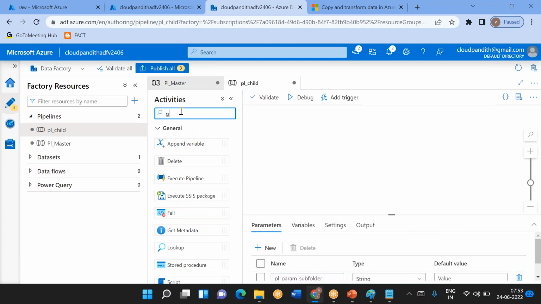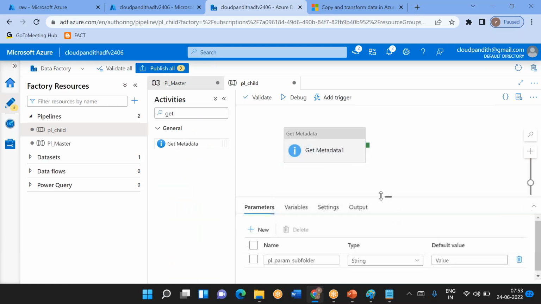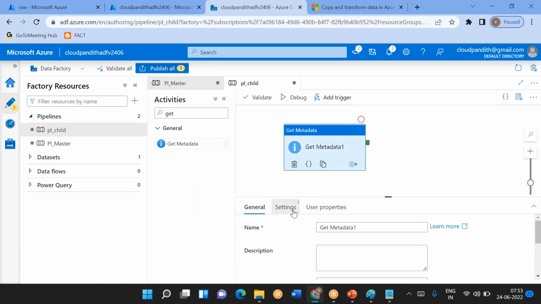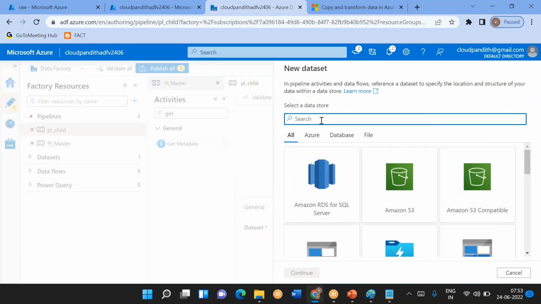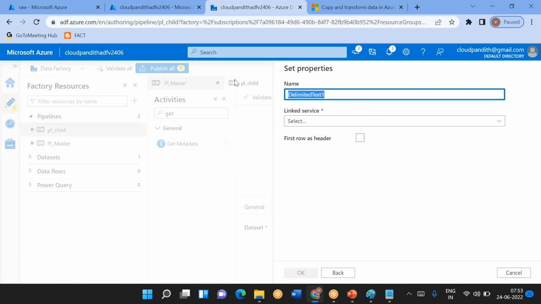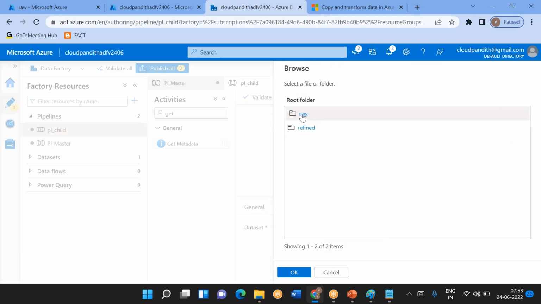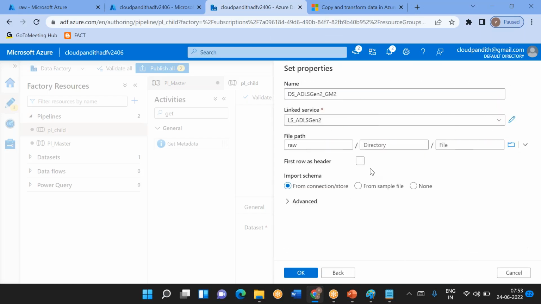Now use one more Get Metadata activity. Come to settings and click new. It basically points to the subfolders one by one. First, Gen2 storage, CSV, get metadata 2 is the linked service. Hard code the raw folder, but the subfolder names I need to pass dynamically to this dataset.